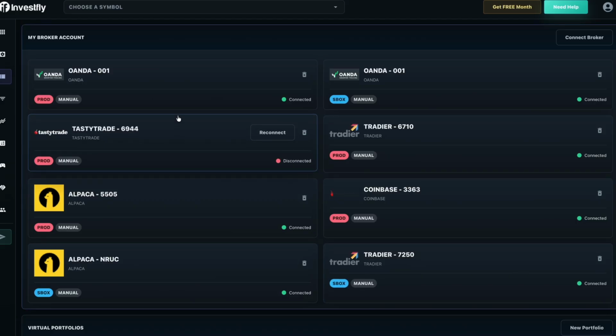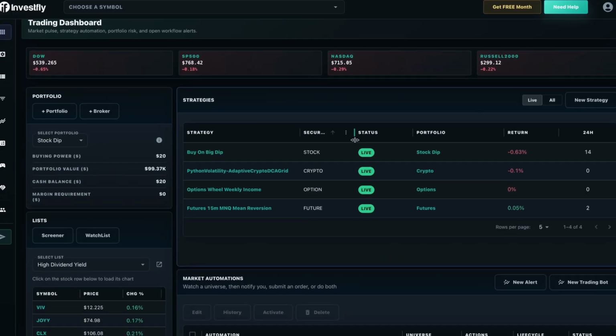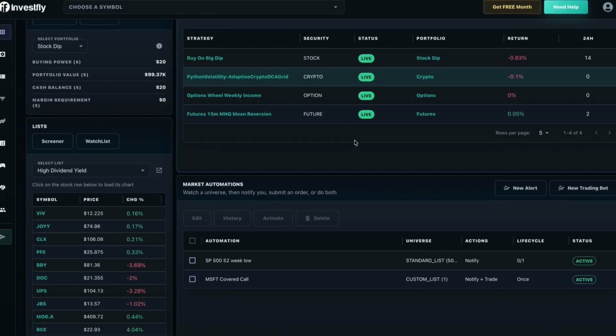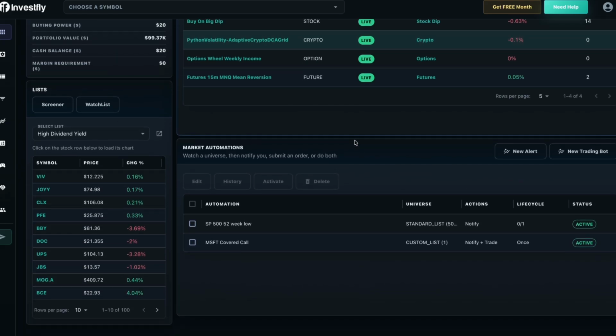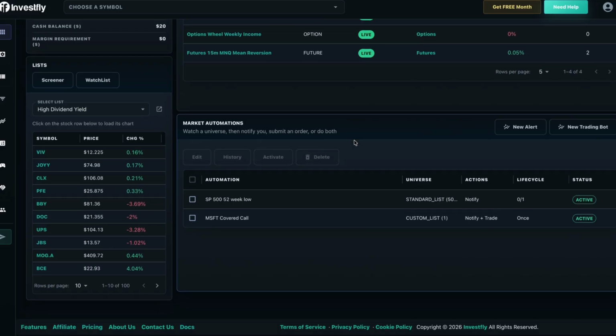So, that's the overall picture. I can explore the market with screeners, watch lists, and charts. I can create trading strategies visually or with Python. I can backtest those strategies, run them in virtual portfolios, and monitor everything from the dashboard. On the next screen, you'll choose what you'd like to build first. From there, Investfly will guide you through your first setup.